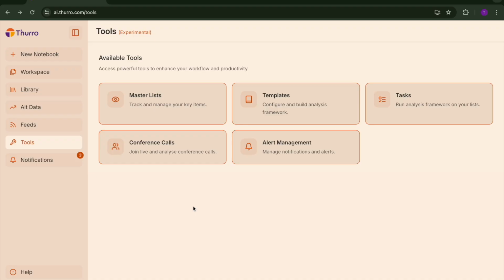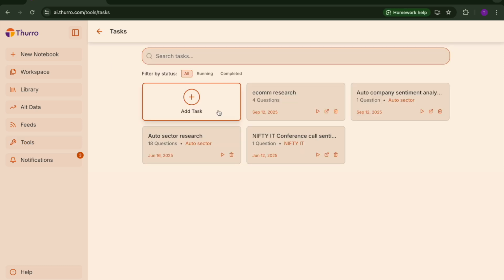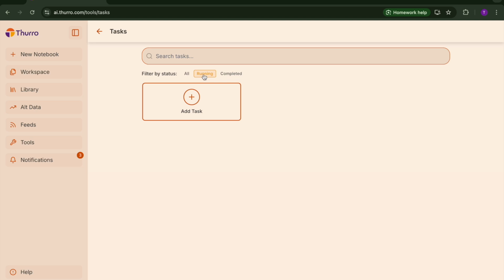In this video, let's learn how to set up a task. We've already gone through master lists and templates. So before we add a task, let's look at the completed section where I have a number of tasks that I've run in the past. And the running section currently is empty, but if a task is in progress, it shows in this window.